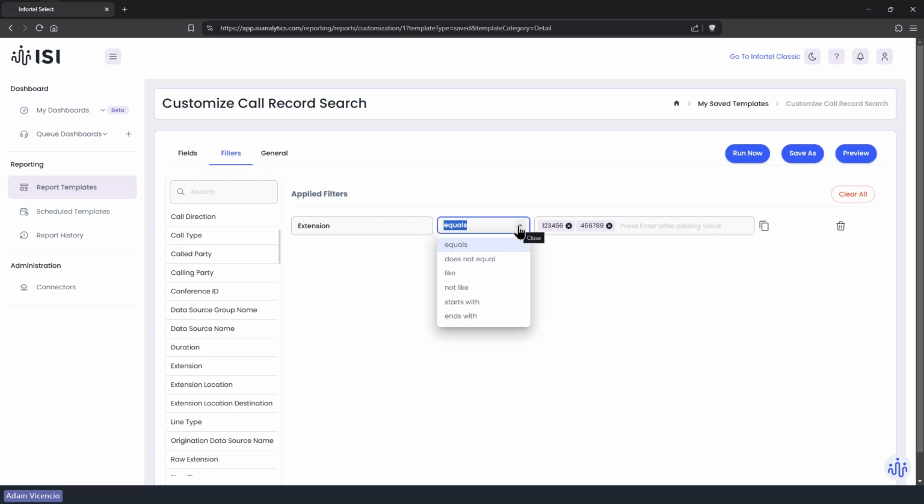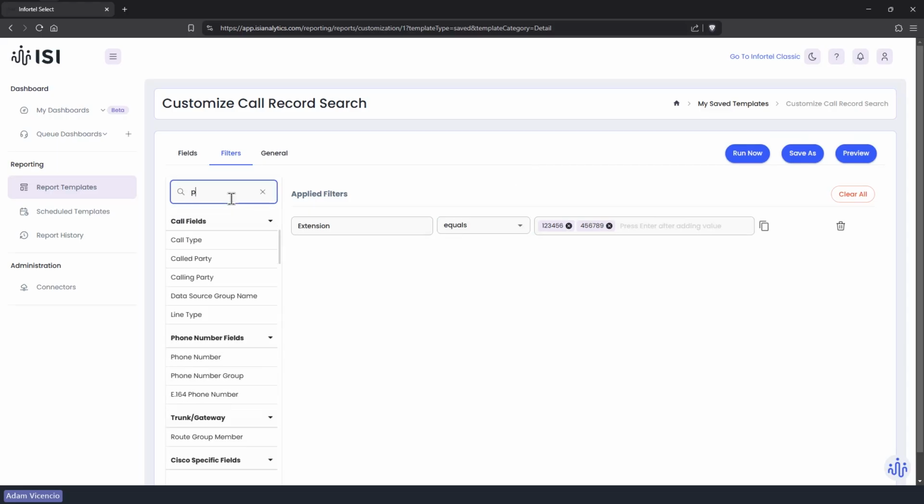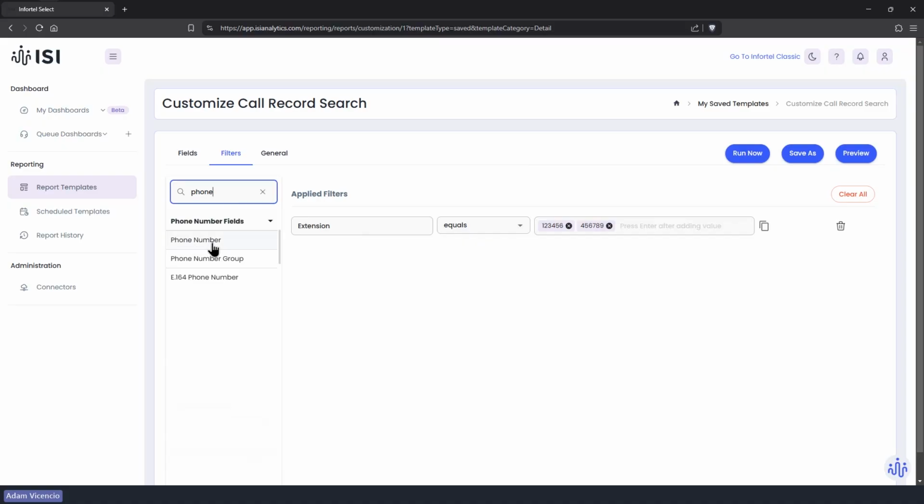Notice that we have operators. The operators have also changed between the classic and the new. We have done some changes to them so that it's like starts with and ends with. The reason I like this a lot is that it kind of helps us not necessarily have to use wildcards in this situation. And a good example of that would be, say, phone number. So I'm going to type in phone number because extension and phone number, I feel, are two fields that we use within a lot of our reporting on a regular basis.